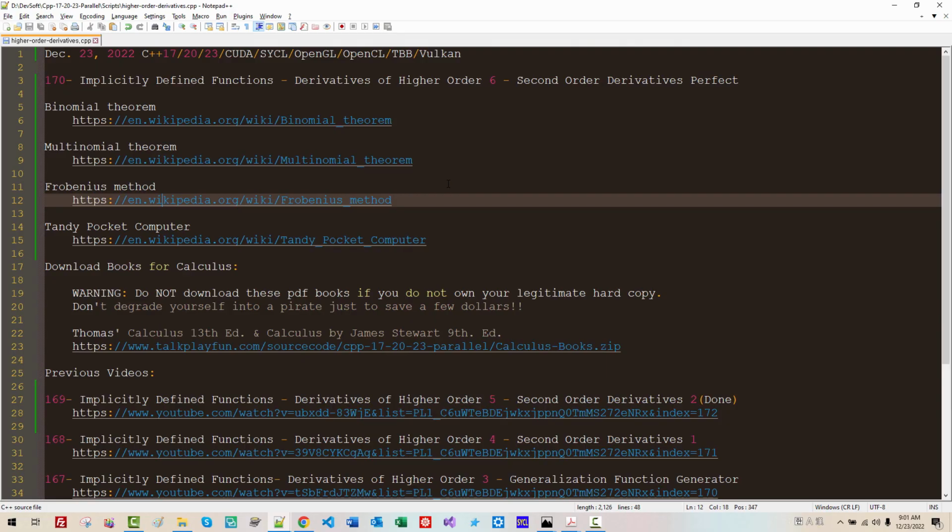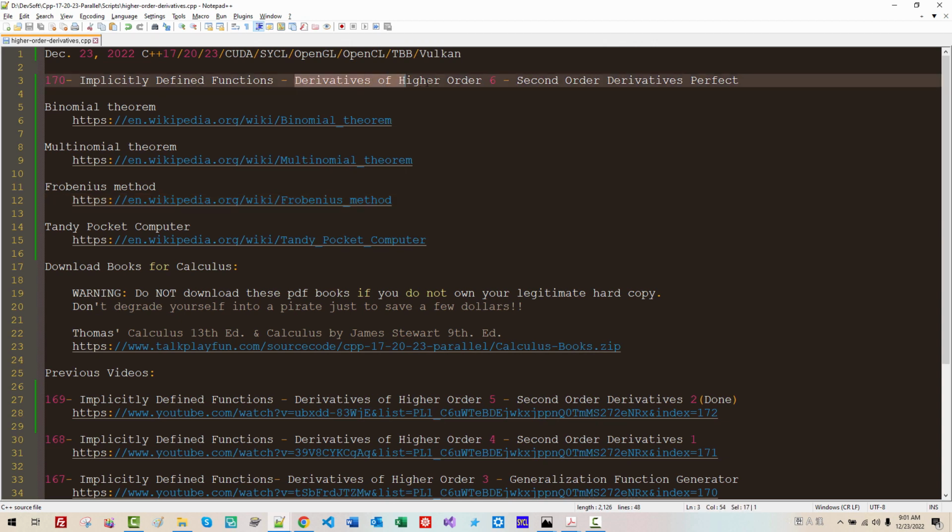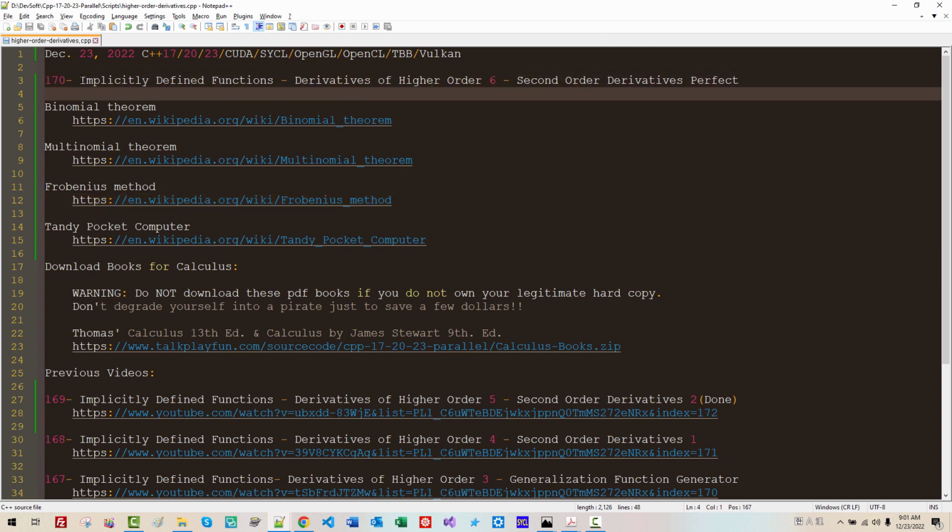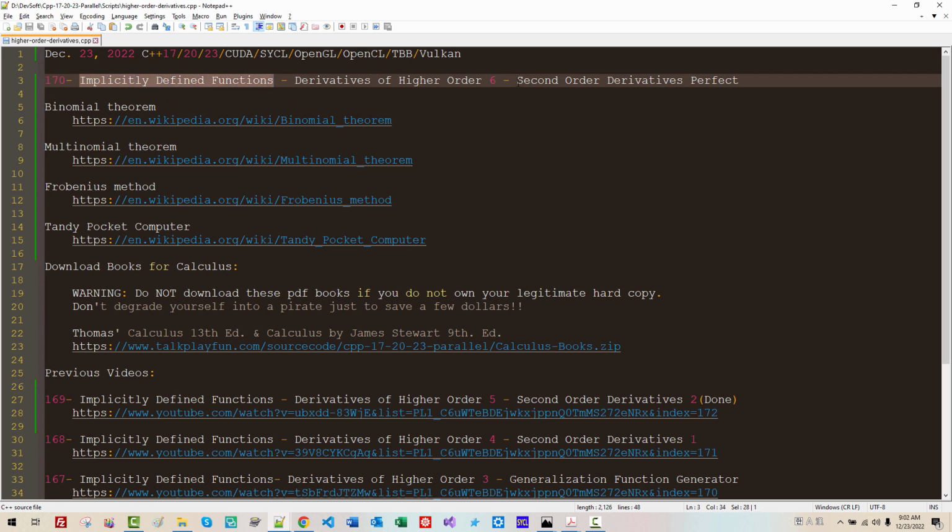I will implement algorithms for differential equations using the Frobenius method. We will generate the Taylor series on the fly. For such purpose, we need derivatives of higher order. In this case, implicitly defined functions, I will perfect the second order derivative. In some future sessions, I will generalize this algorithm to support higher order derivatives, even for implicitly defined functions. Because I already have experience solving differential equations using the Frobenius method, I'm very confident that I can generalize it.